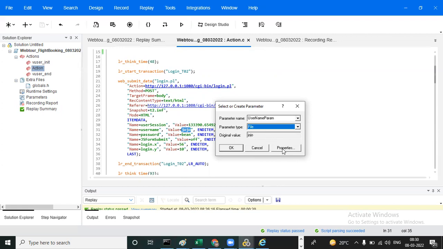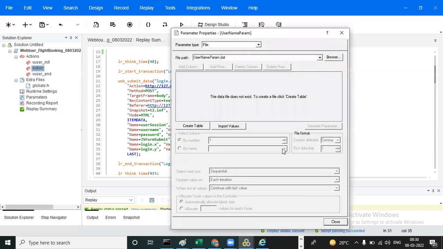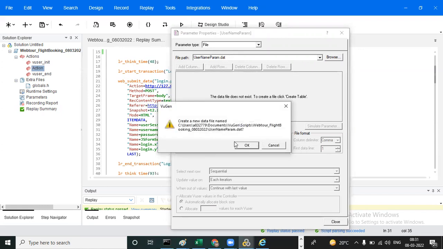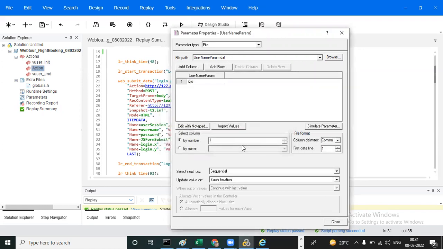And now click on properties. And see, this is the name we gave, right? Username param. And now you can click on create table and click on OK. So the Jojo value came, right? Now by name, you need to select the value we are doing, username param. You can select this one.